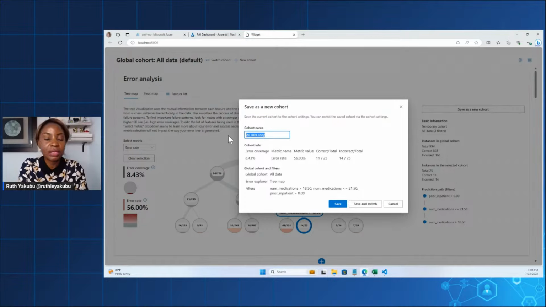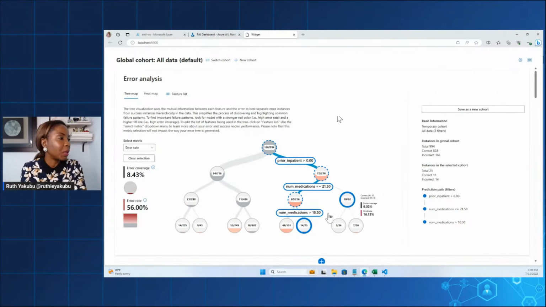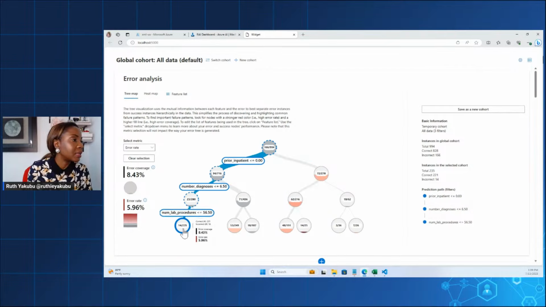To save this, I'm going to prefix it with "error", to know that this is a demographic that has the highest error rate. And I'll give it a name: prior inpatient greater than 0. And I'll also give it the number of meds they're on, greater than 18. The greater than didn't quite get in there. Okay, so greater than 18 and less than or equal to 22. So I'll say less than 22. So that's one cohort that would identify that, okay, these patients are the ones that the model is having the highest error with.